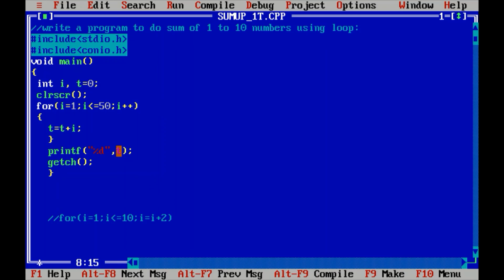Let's see what happens in the output section. Okay, 1275 is the result. Now again 10. If you want to add the even numbers only, you just have to write this for statement: for i = 1, i <= 10, and here the increment becomes i = i + 2.